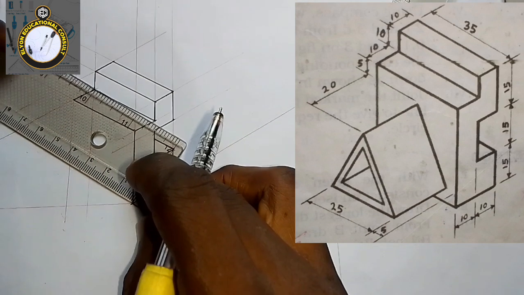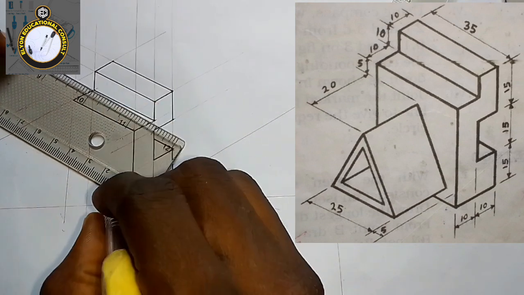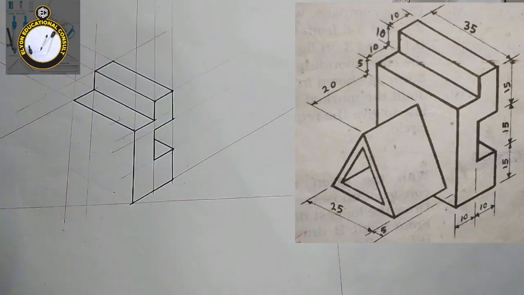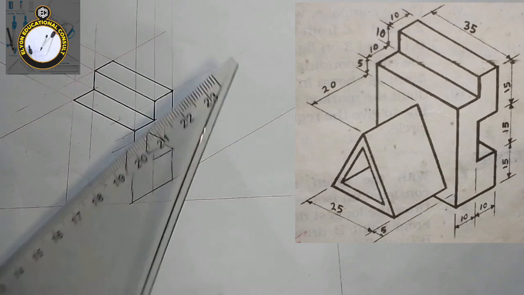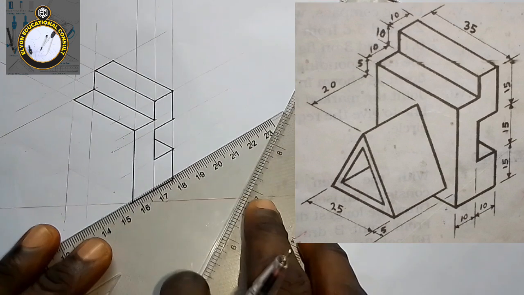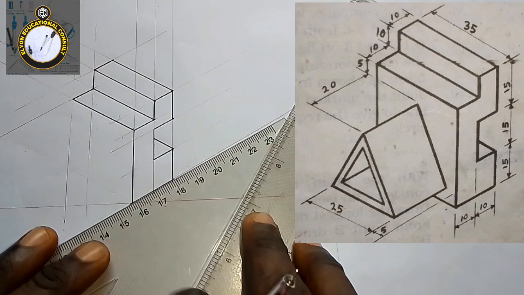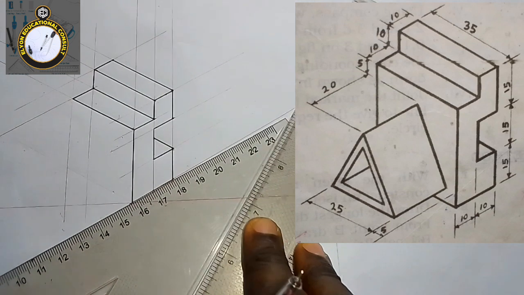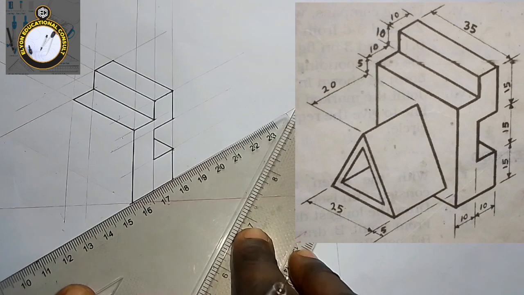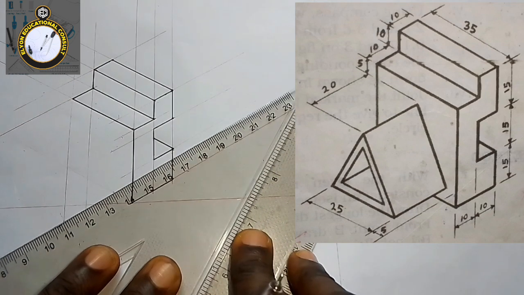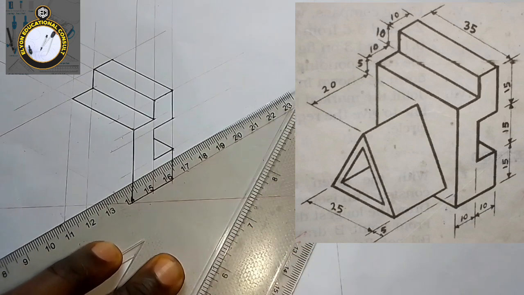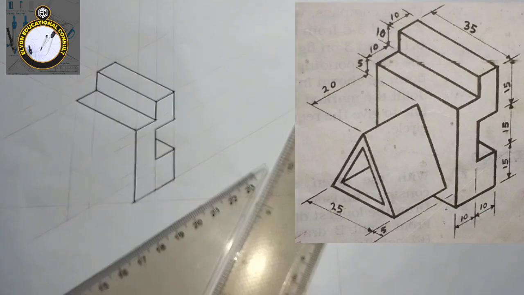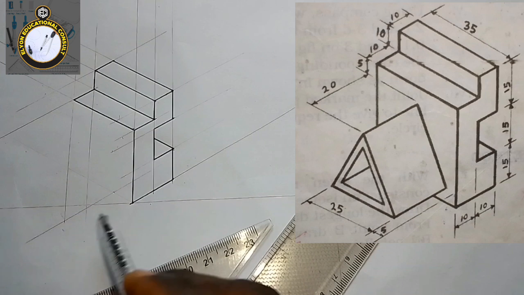So I will take 10, which is 1 centimeter. So that is my 10. So I'll place my set square and my ruler together like this to slide, by drawing my parallel line. So I can just draw the parallel line out this way. Okay, we draw that out.